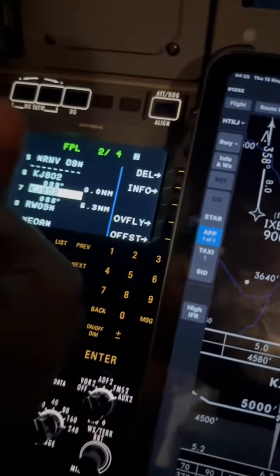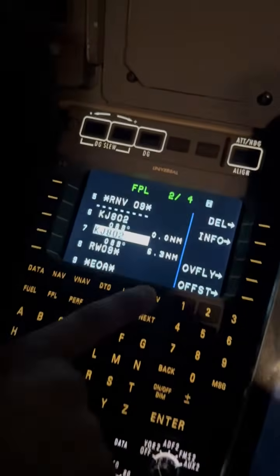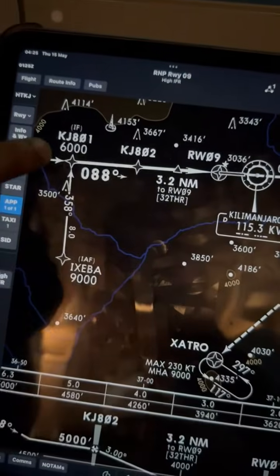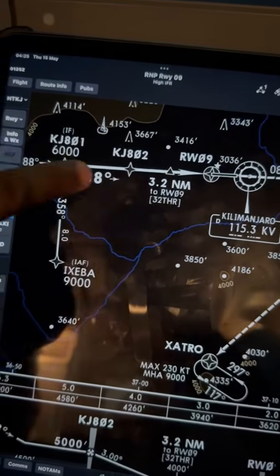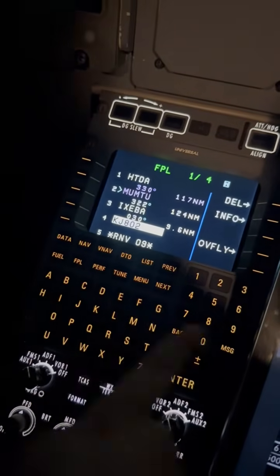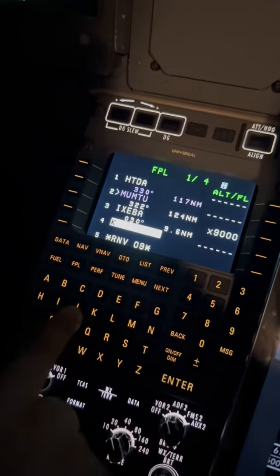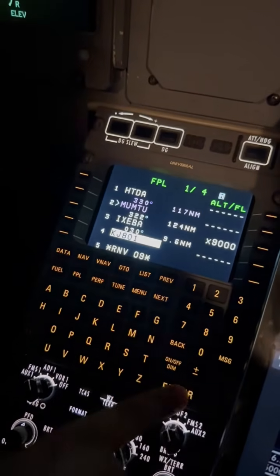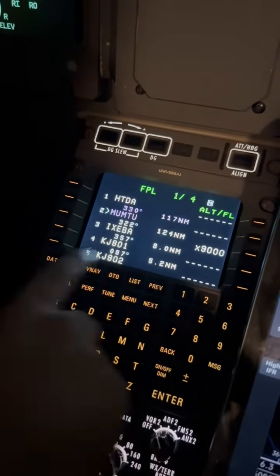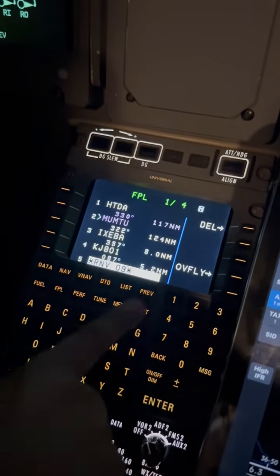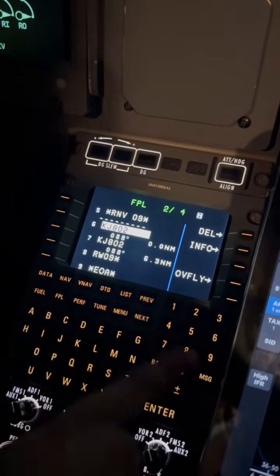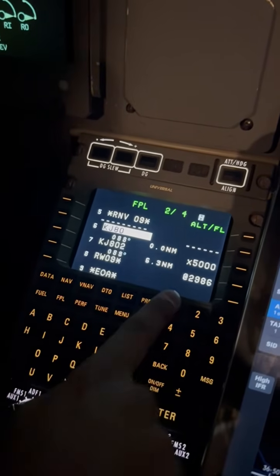So the point of this presentation is for you to know that the RNAV only starts from the initial fix, not the final approach fix. The sandwich must be between the initial fix here. So in this case, it will be KJ801, that one. We don't need this one here. We get this out, and then we put here KJ801 again.